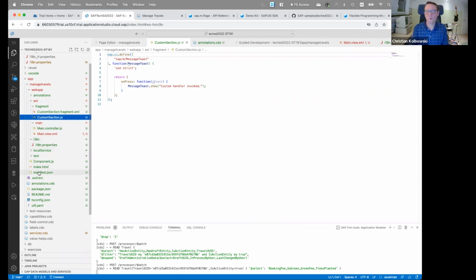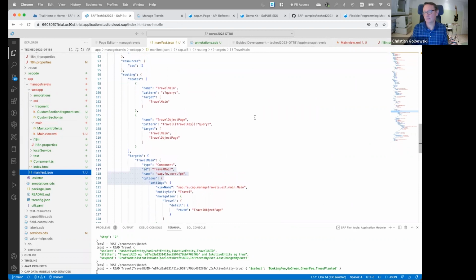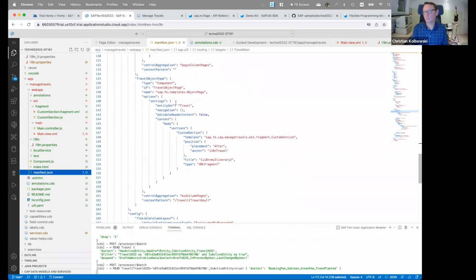Let's quickly check what happened in the manifest in order to have this custom section shown. For the object page in our routing target configuration, we see now here that in the content body, the custom section has been configured, referring to our XML fragment as the underlying template, also defining the placement and the position, and all done by the page map. Great, now let's fill this with some life.